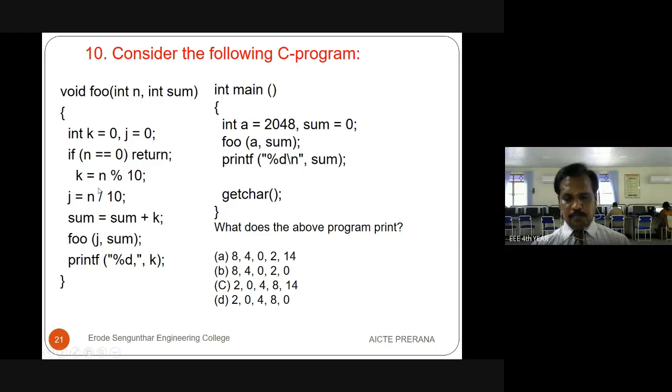Now, what is the value here is sum equal to sum plus K. What is the value of K? It is 2. Already it contains 12. 12 plus 2 is 14. 14 is the value stored here. And then the function call with J comma sum. J contains the value 0. Sum contains the value 14.